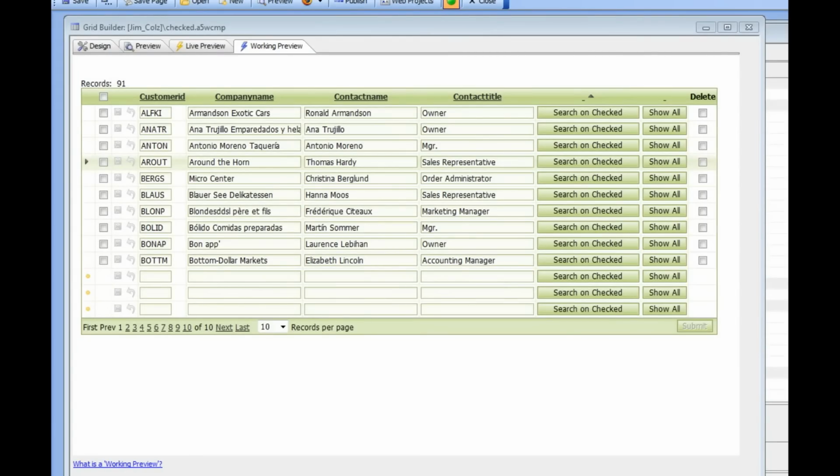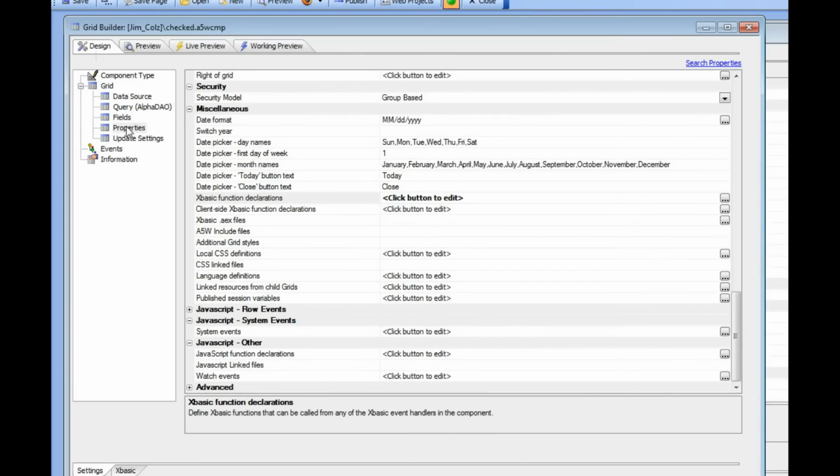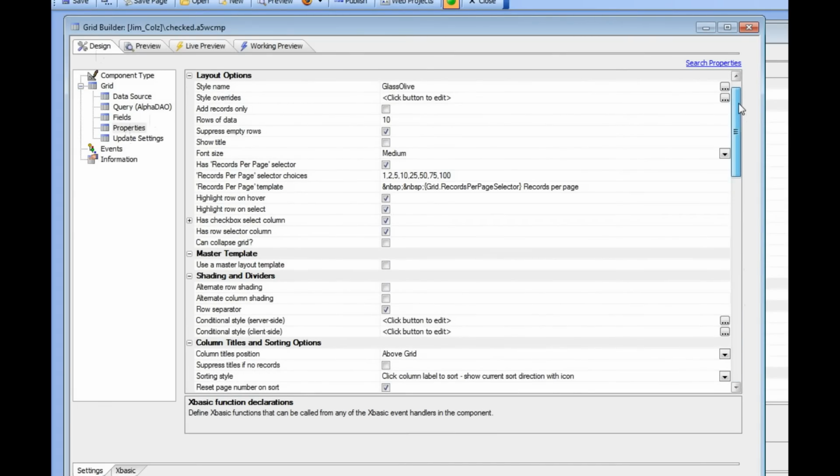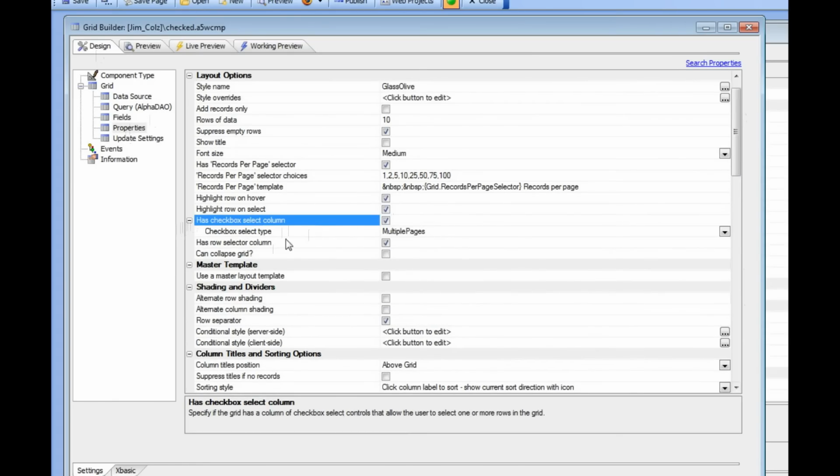This video shows how you can write a custom Ajax callback to do a search in the grid component to search for all the records that the user checked. So you can see here we have a grid component with a checkbox column, and the checkbox column is turned on by selecting this option over here, has checkbox column, and I've also turned on this option here called multiple pages, which allows me to select click on checkboxes on multiple grid pages, not just the current page.